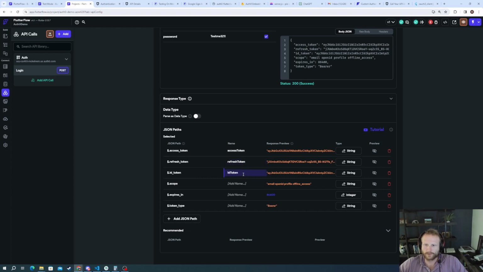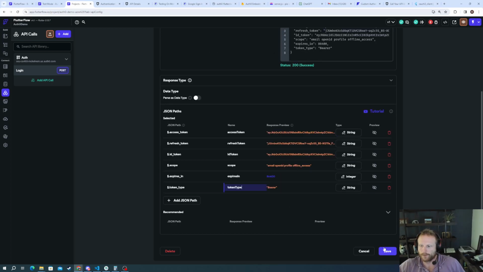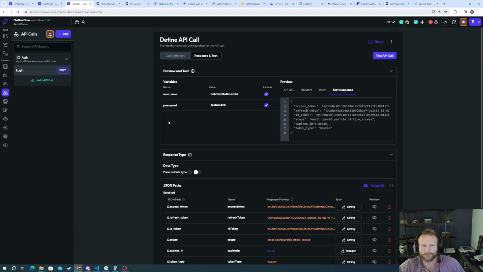So we'll do this ID token, scope. Probably won't be using scope anywhere. You could use expires in some places, but we probably won't. Because what we're going to do is we're actually going to look at the expiry time on the access or the ID token. That's going to be the way that we want to set this within FlutterFlow. So let's go ahead and save this. And we have our login call.